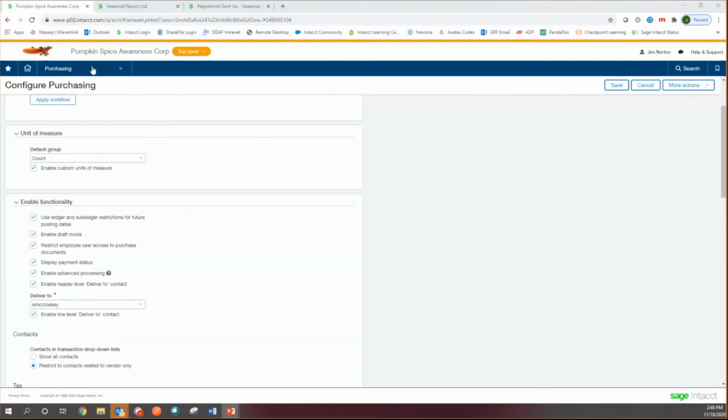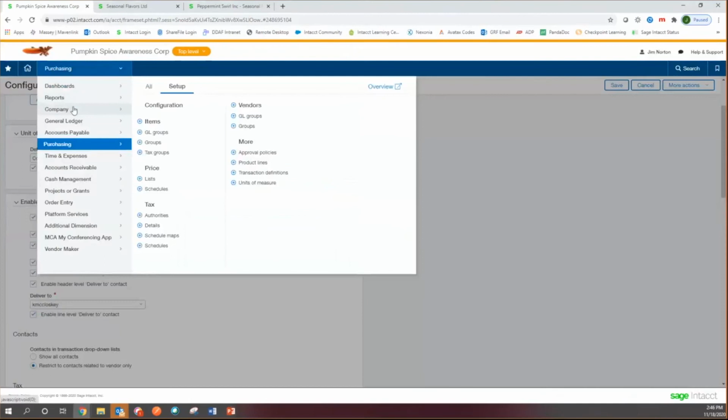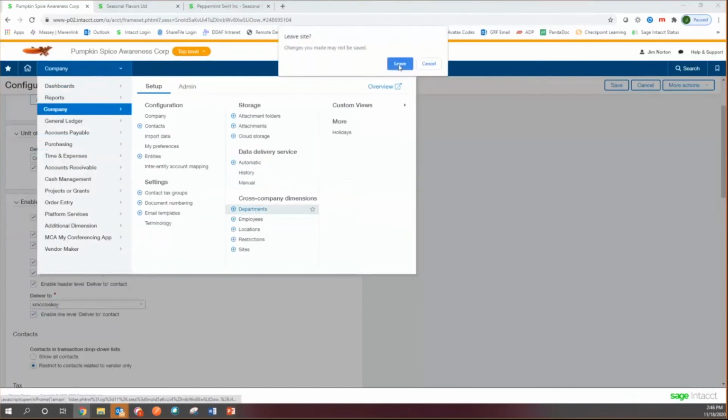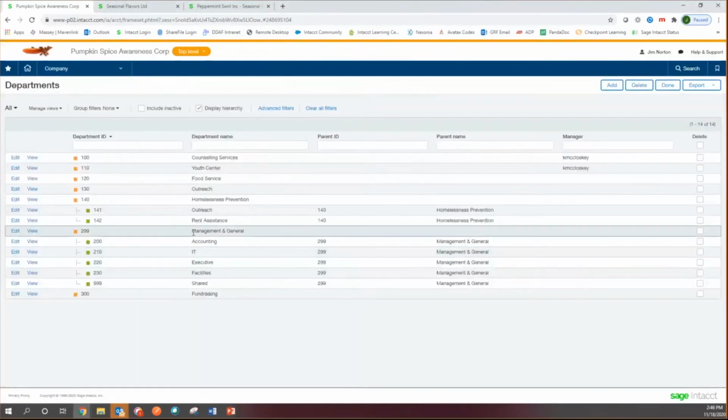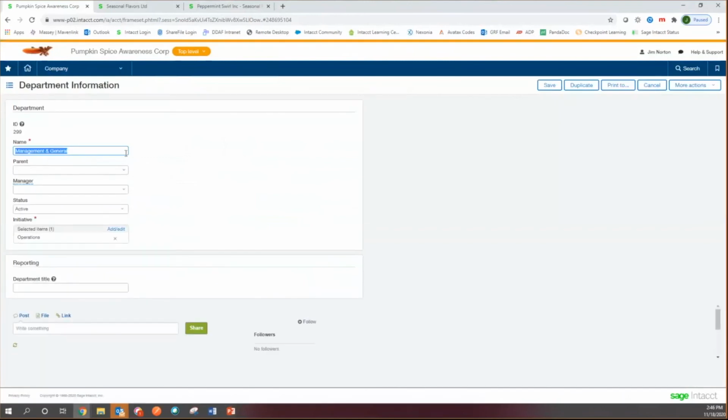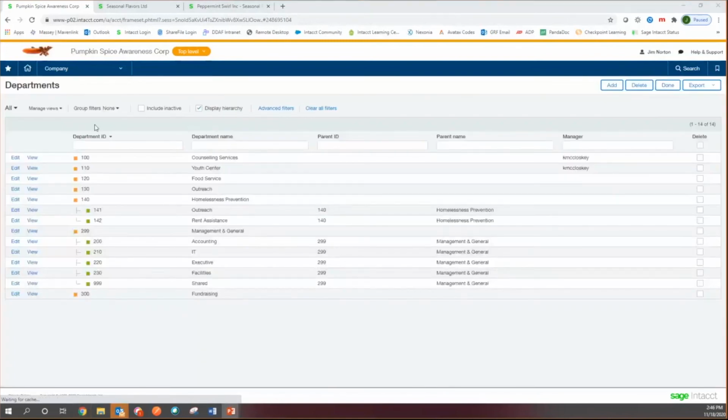So the first one we're going to talk about is the non-posting dimension. And I'll use my department list here. I have my management and general list here with a bunch of different departments. And wouldn't it be nice if I could flag this as not posting? Well, if I go edit this management and general department, I can now set the status to active non-posting, and then they won't be able to post to it, but I can still use it for roll-up. That's as simple as that gets.